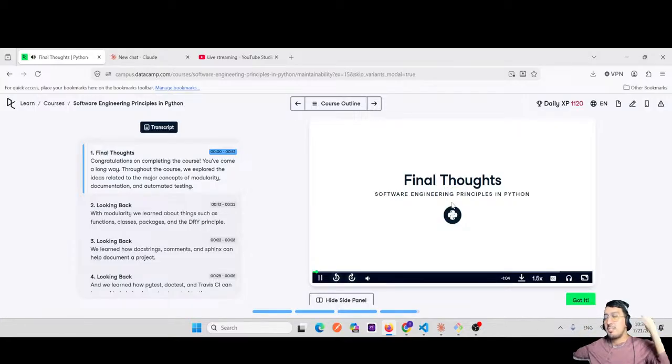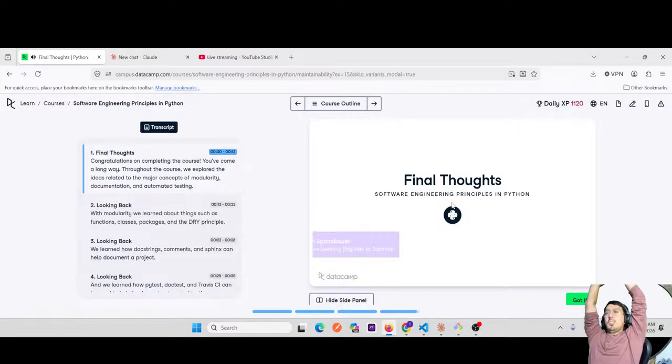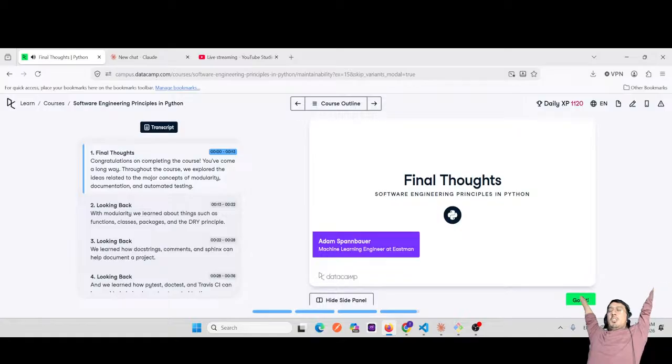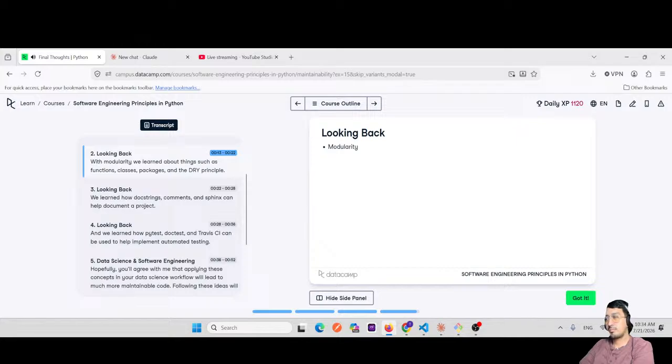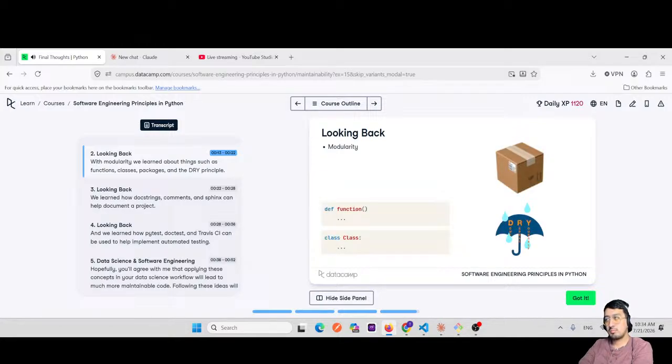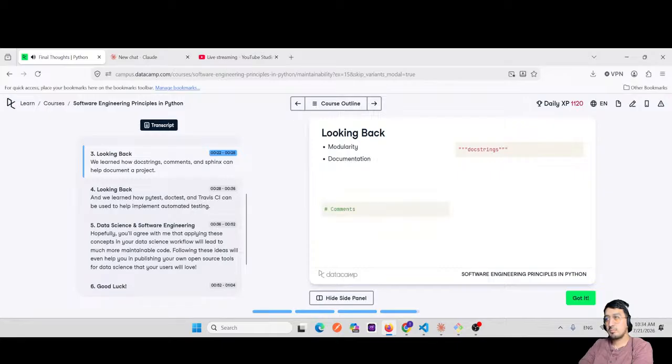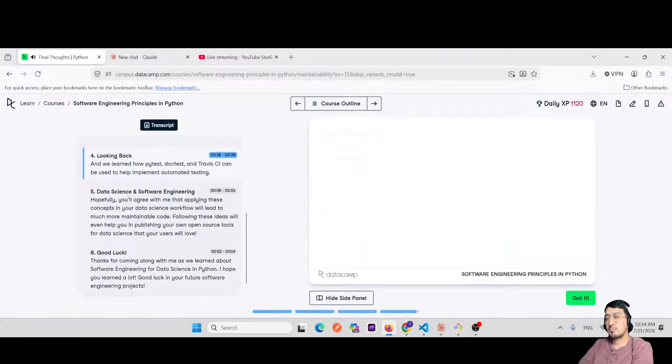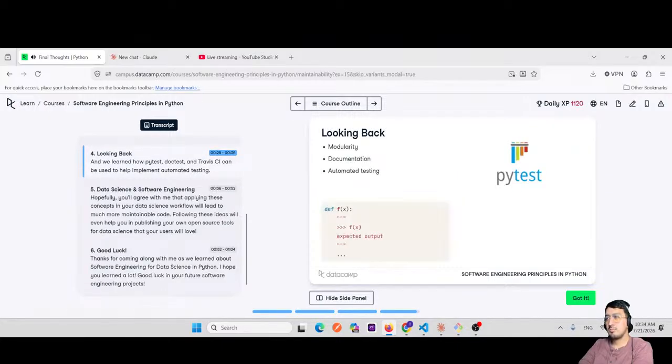Congratulations on completing the course. You've come a long way. Throughout the course, we explored the ideas related to the major concepts of modularity, documentation, and automated testing. With modularity, we learned about things such as functions, classes, packages, and the DRY principle. We learned how docstrings, comments, and Sphinx can help document a project, and we learned how PyTest, DocTest, and Travis CI can be used to help implement automated testing.